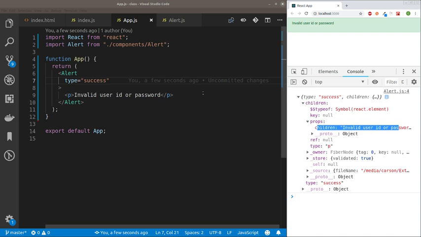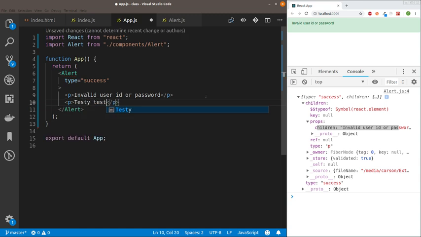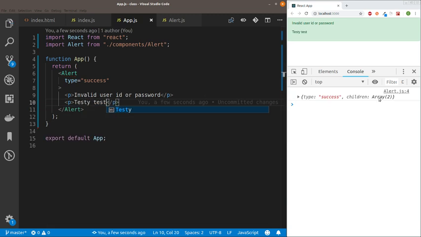If we want to have multiple children in there, we can. Now our children is an array of 2, because these are at the same level, directly in the root of that React component.